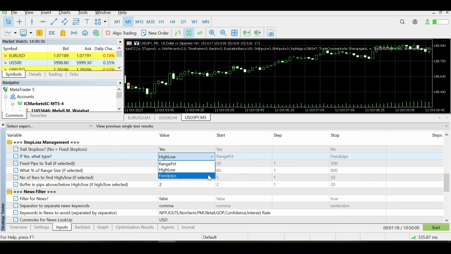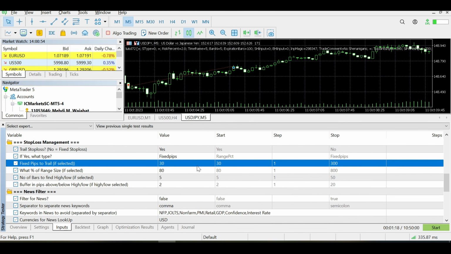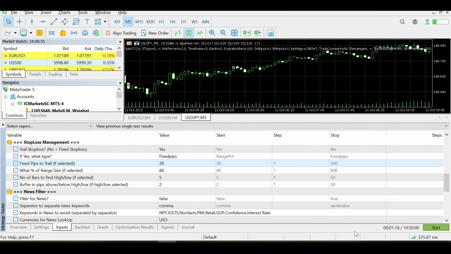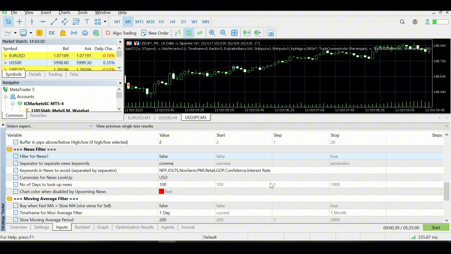And then you have the option of trailing by fixed pip amounts. So if you say 30 pips, the trailing is going to happen by 30 pips only. Then features number 8, 9, and 10 are related to filters. The first one is the news filter. So you can define whether you want to filter out a day for a news. And you can define it by giving a keyword from the title of the news, for example, NFP, JOLTS, non-farm, PMI, etc., against a currency.